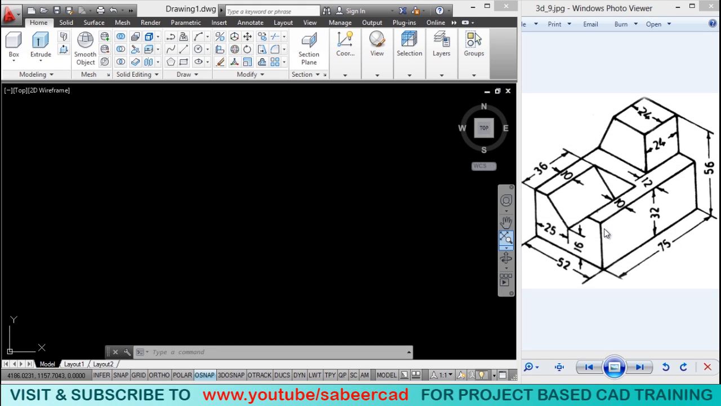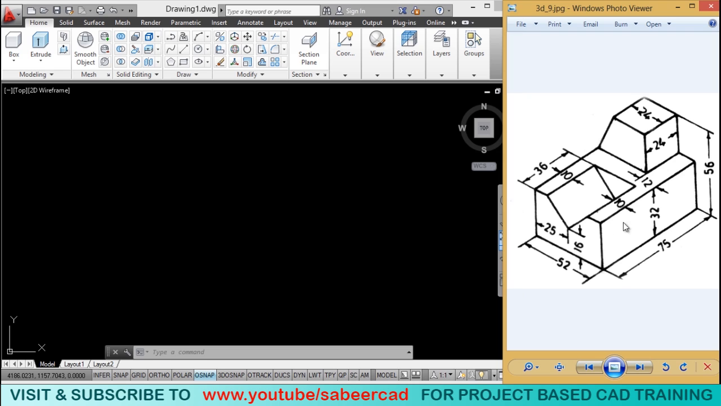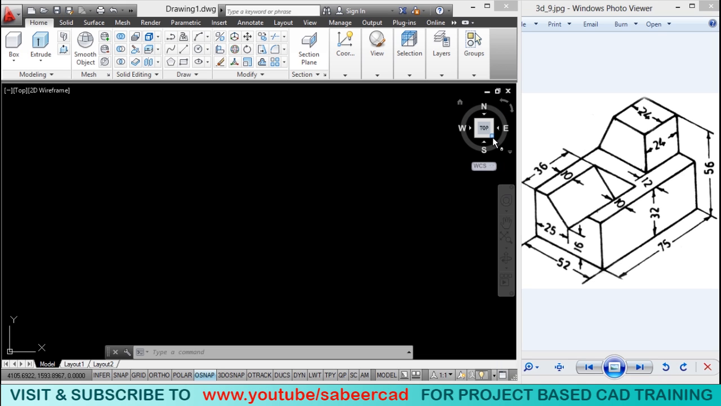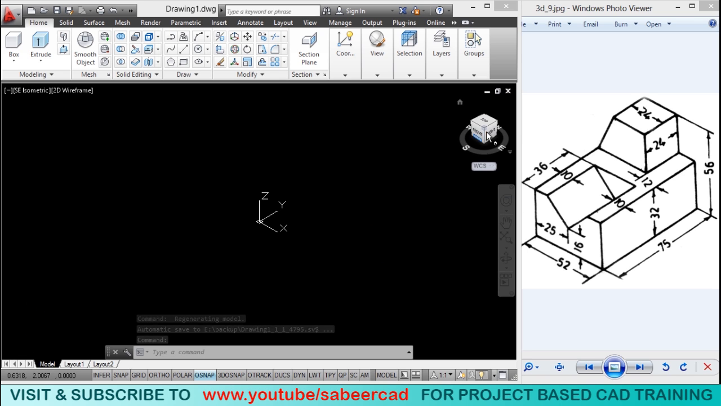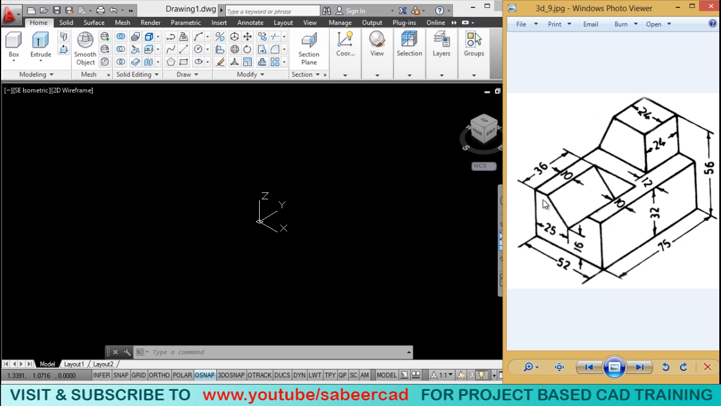In this video, I'll show you the procedure to create the simple mechanical component. When you look at the image, you can see that it is a front right isometric view. So I'll click on this particular hotspot of the view cube to generate the southeast isometric in which the front and right faces are exposed. Now we will create the profile of this front face.